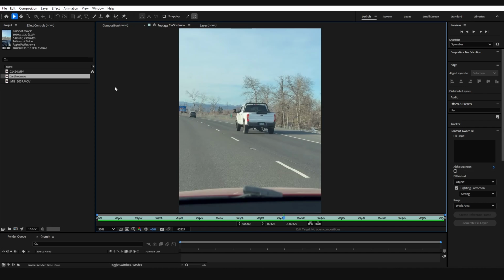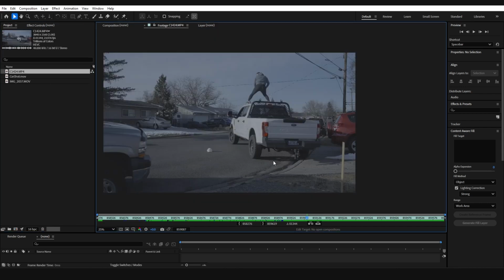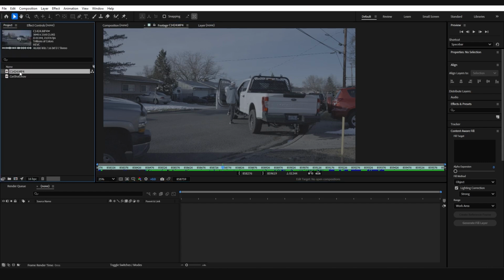Now you'll notice the angle of this truck and this one aren't exactly matching, and ideally you'd get that a little bit closer, but these two shots are going to work together just fine, so we can go ahead and get started. The first thing I'm going to do is grab the plate of the truck while it's static and drag it down here to this icon to create a new composition.